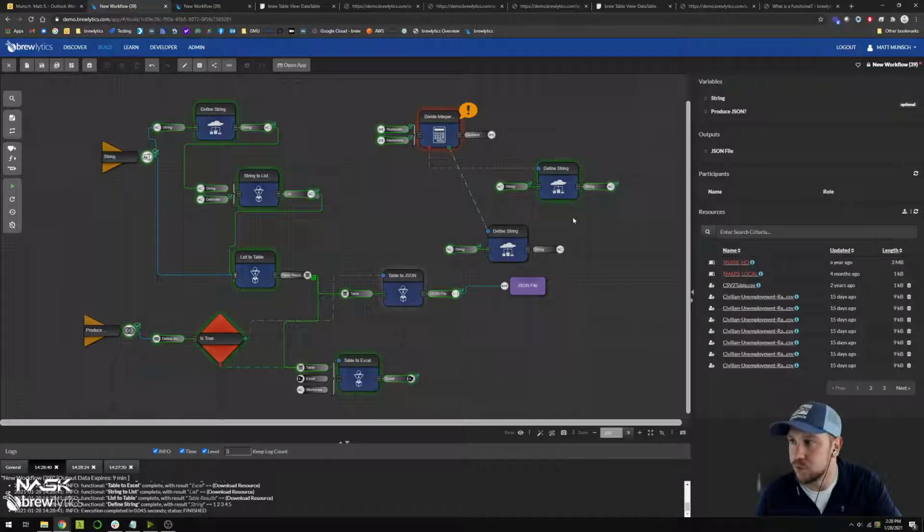Now, there could be different reasons why you might want to do this, but in an advanced workflow, this becomes extremely helpful. This was just a quick look at the anatomy of a functional, and all the different buttons and things like that that we have within the Brewlytics environment. We're going to go more in detail on some of these concepts in further videos. Thanks.